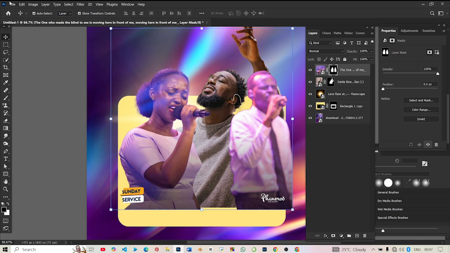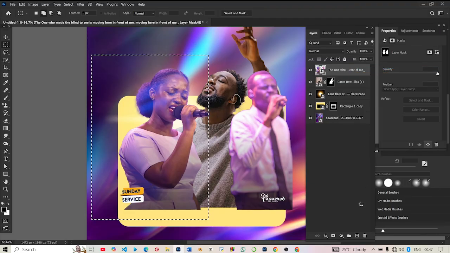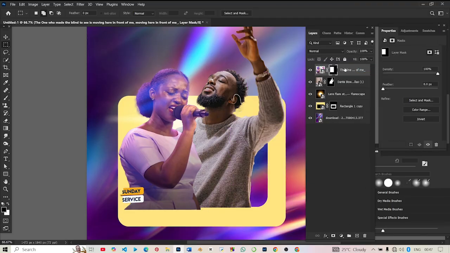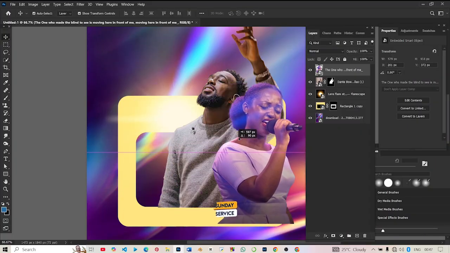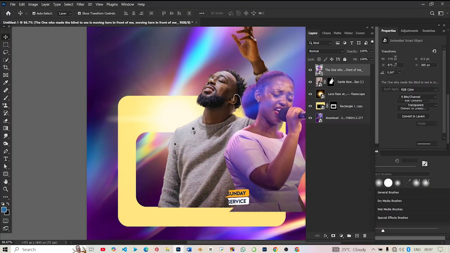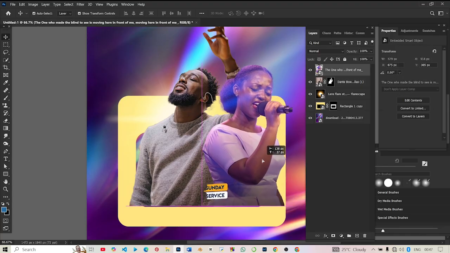Okay. So I'm just going to take this here and I'm going to cut out just this part. This is the part I need. So I'm going to do this here. I'm going to convert this to a smart object. Alright. So let me move this guy inside a bit. Let me move this here.